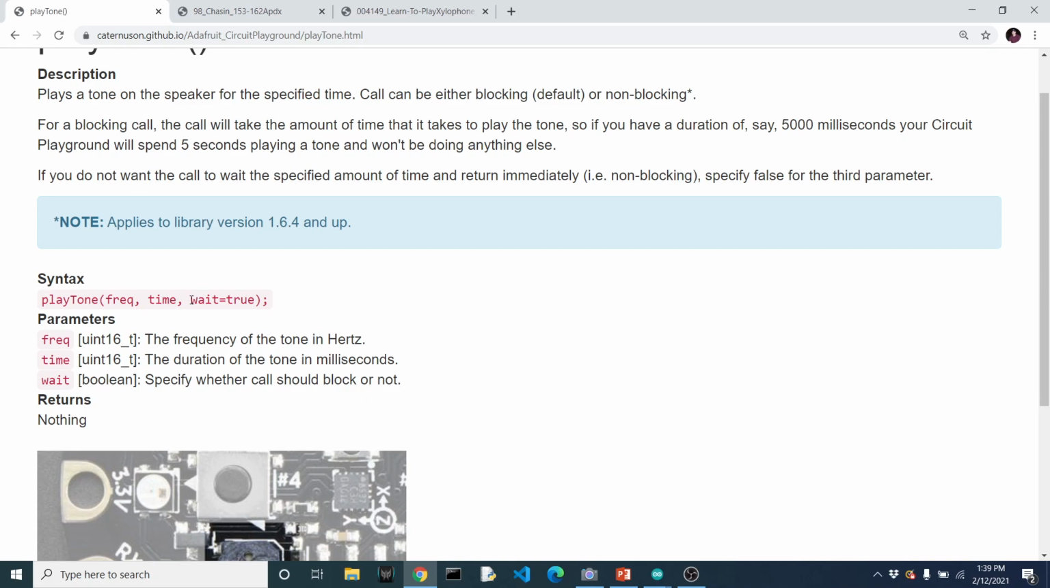Now you may see this additional parameter here of wait equals true, which means right now that when you use the play tone, it's going to play the tone before moving on to anything else. You could experiment with setting this value to false, which conceivably means that it would play several tones together. But for this video, we're going to keep it simple. We're not even going to include this parameter when we use the play tone. So let's try it out.